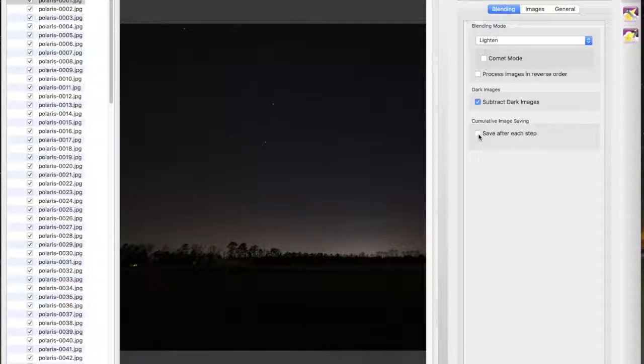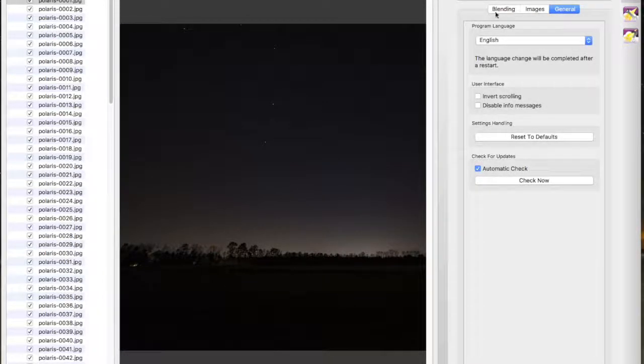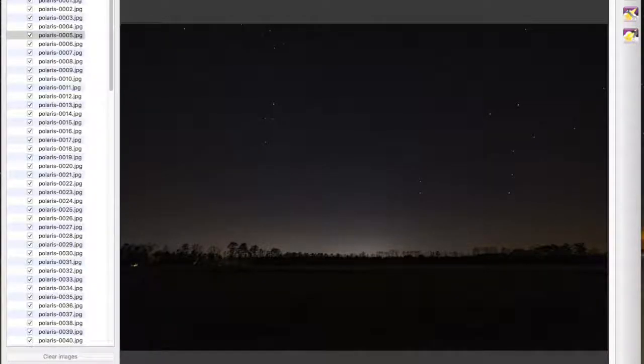And you can save after each step. That's useful if you plan on doing time lapse. You can actually have time lapse of the star trails being created. I usually don't mess around with this stuff too much. All that stuff's kind of default. And once I get it set like I want to, we're going to hit process. And you will pretty quickly see it start to work.